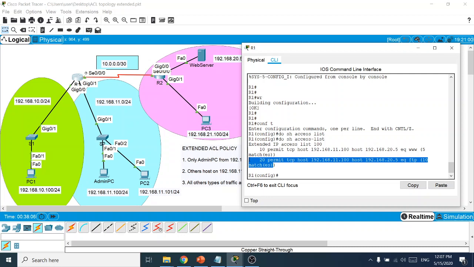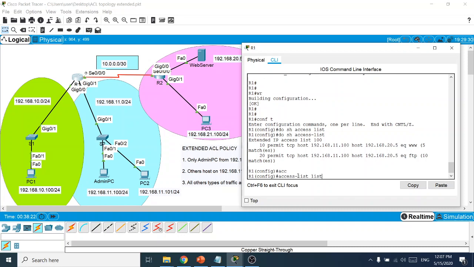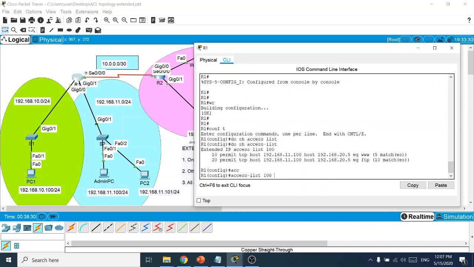Okay, sedangkan kita nak deny PC2 ataupun host dekat that 11.0 network, kita nak deny hanya web dan juga FTP. So apa kita kena buat? Kita kena pakai spesifik lah. So kita akan gunakan access list 100, same access list 100. Deny. So kita akan deny.